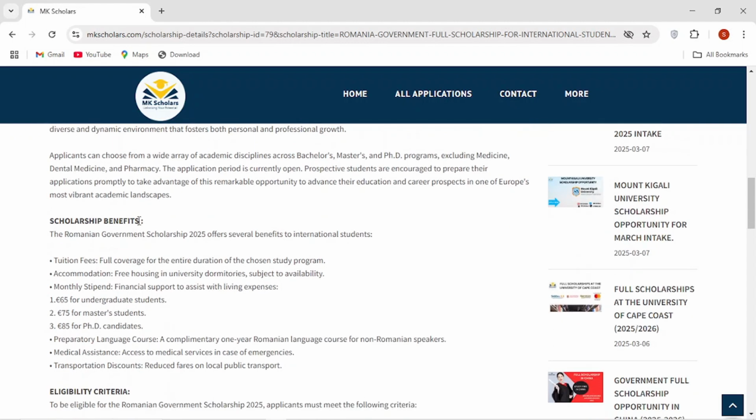Talking about the scholarship benefits, of course, what are you going to get with this scholarship opportunity? Of course, the full tuition fees will be covered for you. You will not have to pay anything from your pocket. And talking about the accommodation, the house that you'll be staying at, is also going to be covered. Talking about the monthly stipend, you're going to get a monthly stipend, the money that is going to help you survive according to the degree that you'll be pursuing.